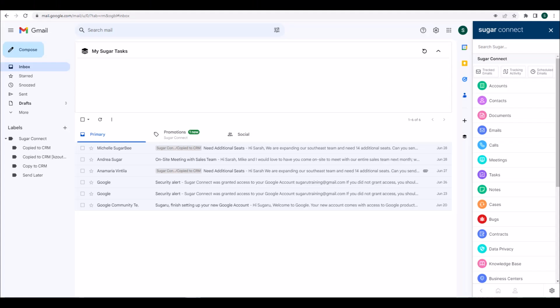Let's start by accessing the SugarConnect portal. The SugarConnect portal is a website that's available to all SugarConnect users as a supplement to the sidebar. It's also where you'll go to enable your calendar and contact sync, as well as access the meeting scheduler. You can access the portal by going to your options menu within the sidebar and selecting Open SugarConnect Portal.